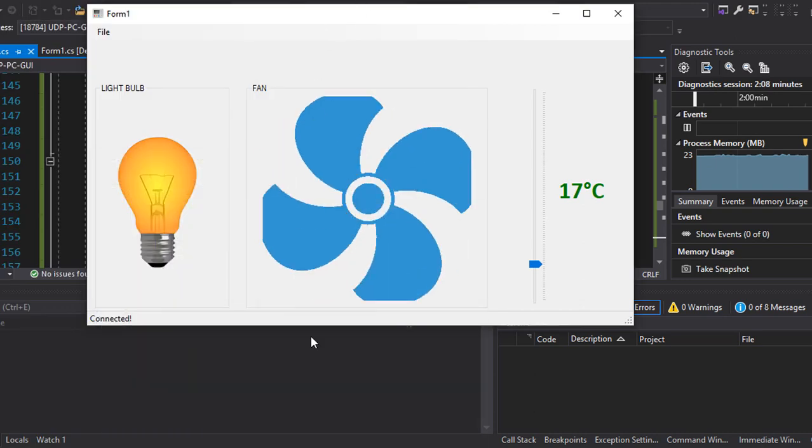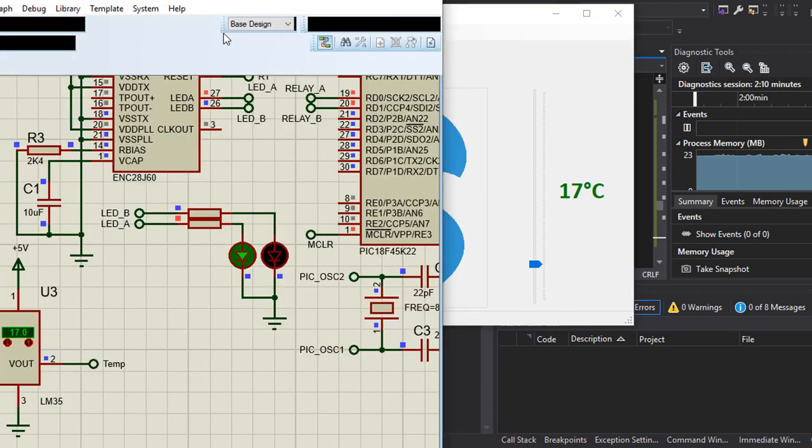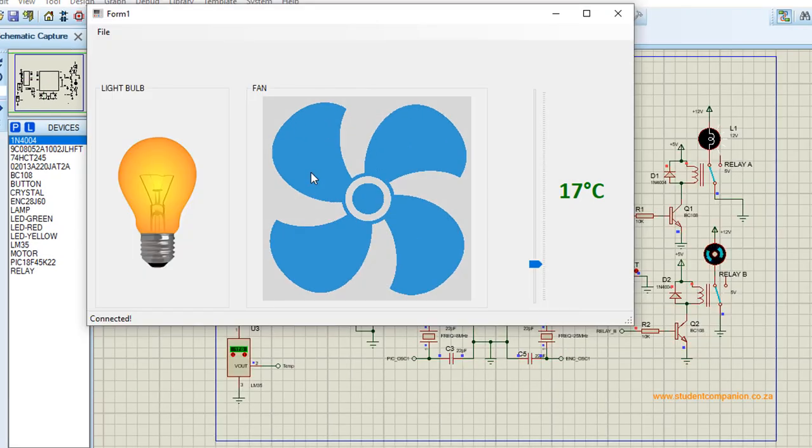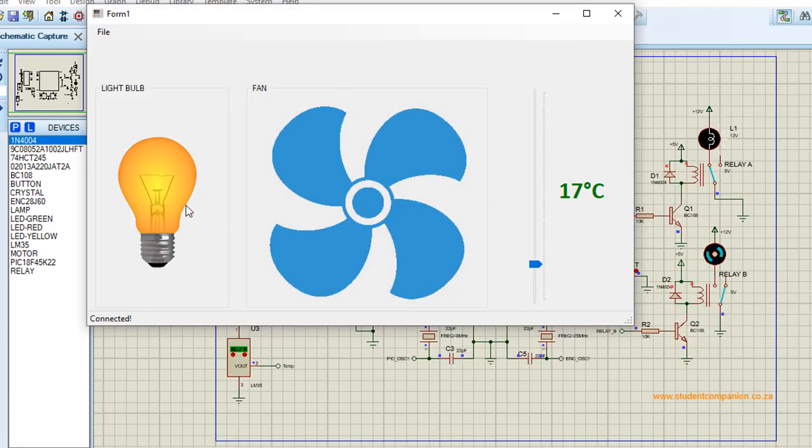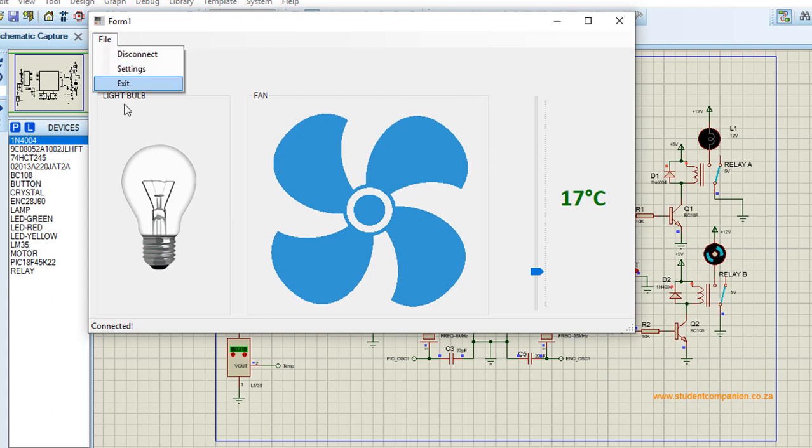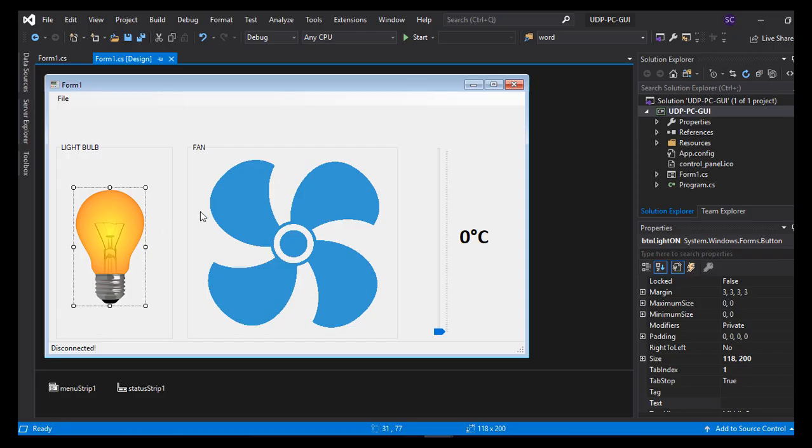So basically that's all, guys. Everything is working perfectly the way we want it. You can switch off the fan, you can switch off the light bulb. And disconnect, exit. And that's all for this form. This is a basic form using the standard Windows controls.